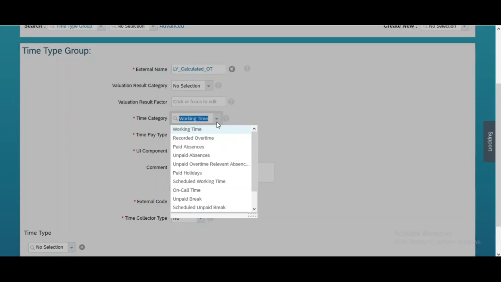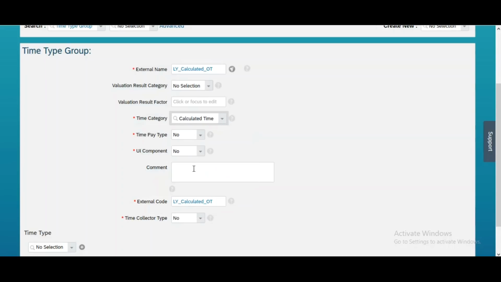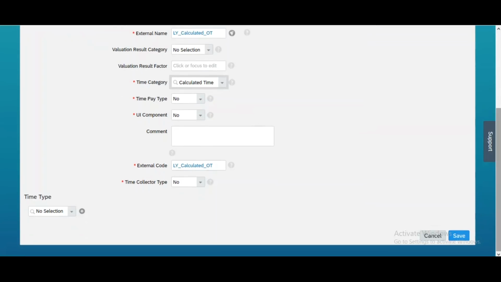Now the time category we need to put here as calculated time, because this is basically holding the output of the time valuation. If we set this time category as calculated time, then it can hold the value from the time valuation outcome. And if you want to show that in the UI, you can set it as yes. And if you want to use that directly in the time pay type, you can set it as yes as well. But here our intention is something different today.